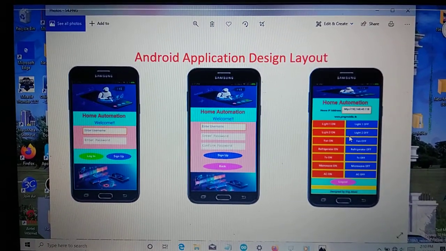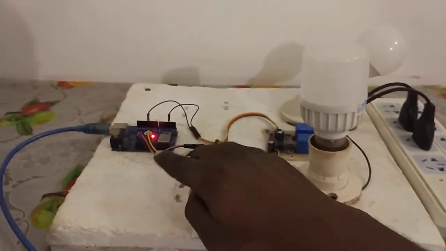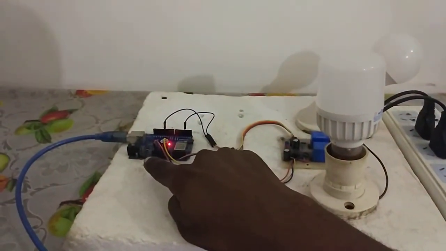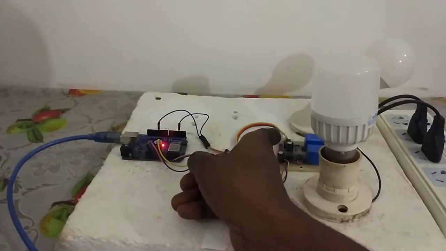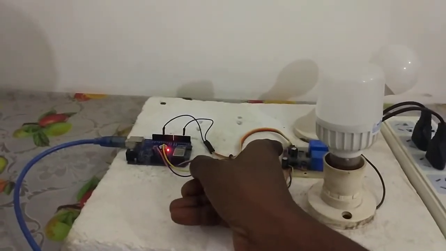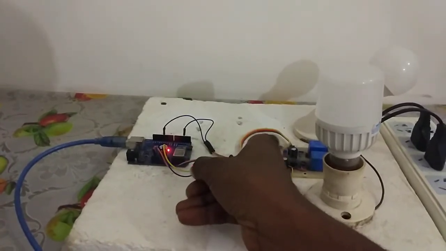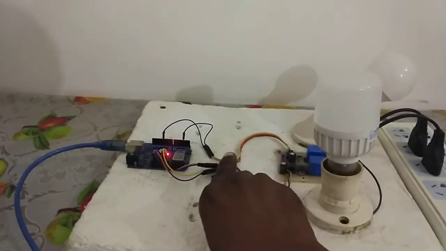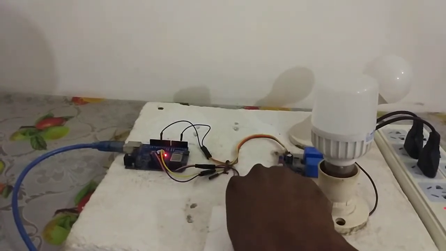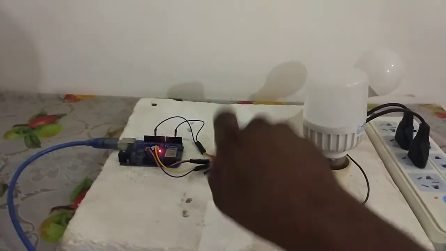Right now, let me send you direct to the system to see how it works. So in front of you, this is the system. Here is the Arduino Wi-Fi module, and also I have a relay module having 2 ways. Since it is a demo, I have used only 2 lights, but if you want to connect more appliances, then you have to change this and use an 8 ways relay module.